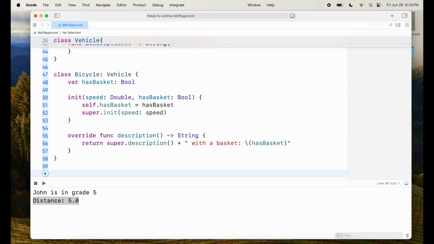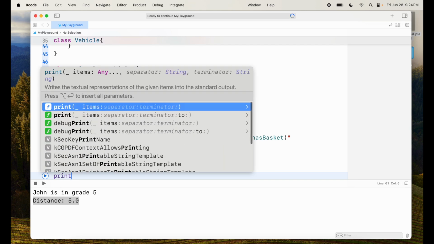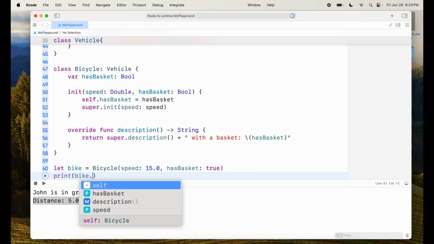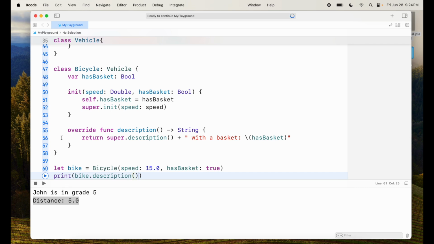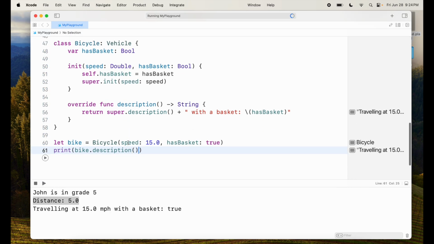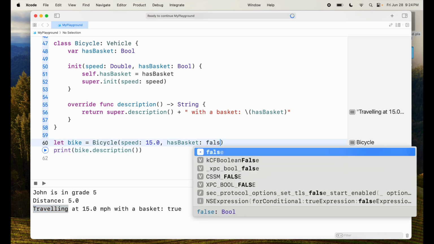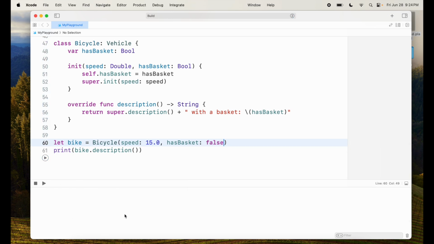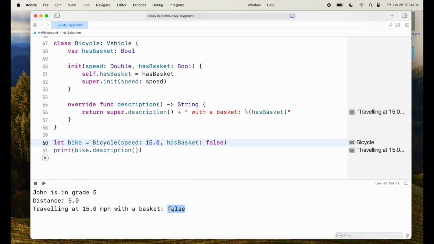Let's use this. I'm going to say let bike equal to Bicycle, which is going at a speed of, let's say, 15 miles per hour, hasBasket, let's say true, and then I can just say print bike dot description. Let's run it. And if you see here, traveling at 15 miles per hour with the basket is true. I can pass false and it will accordingly change that to false.